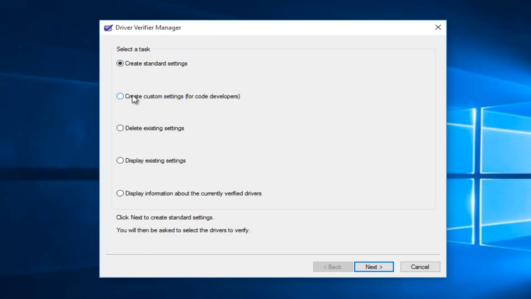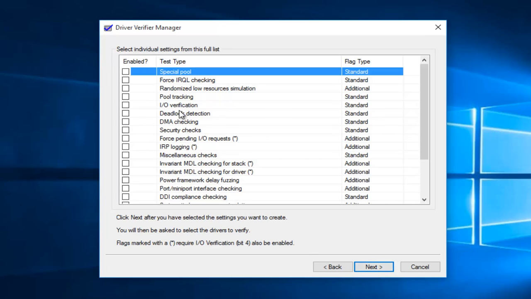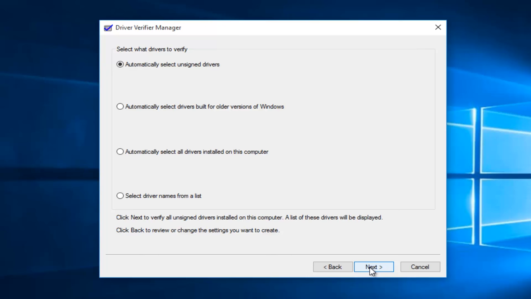You want to select create custom settings for code developers, and then you want to left click on next. Now we'll be prompted to select individual settings from the list. What you want to check mark next to is I/O verification. And then a little bit further down the list, you want to select force pending I/O request, a forward slash in between the I and the O. And then right underneath it, you also want to check mark IRP logging. Once you're done with that, you want to left click on next here.